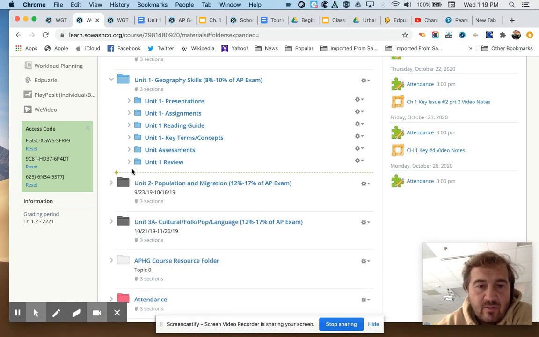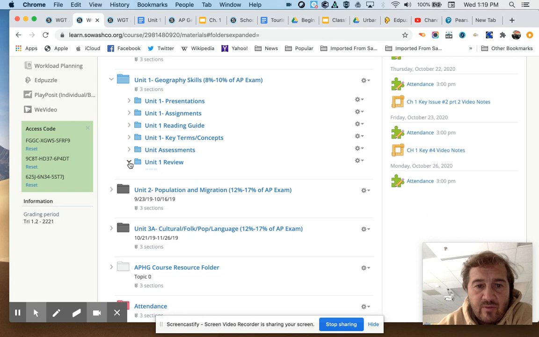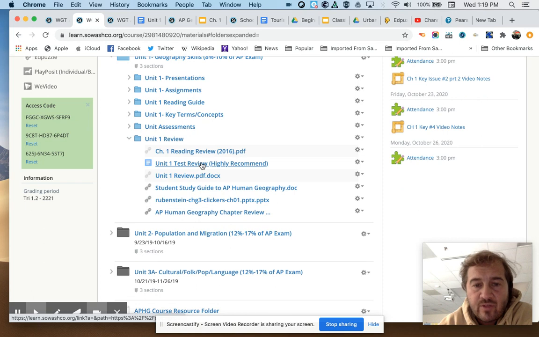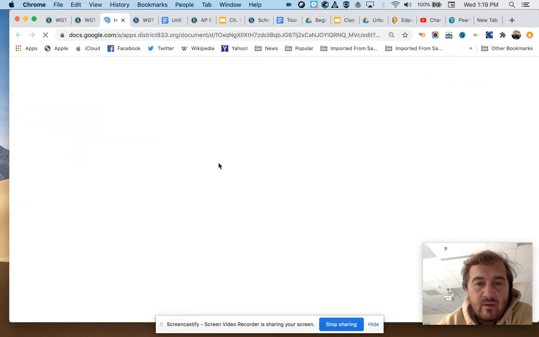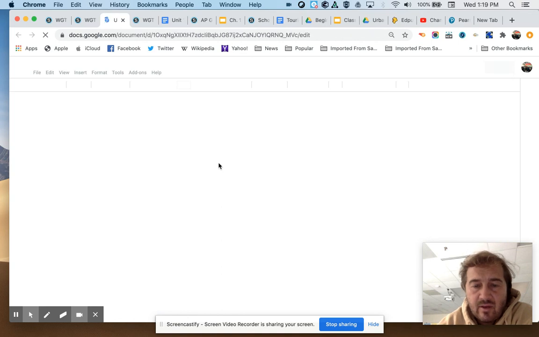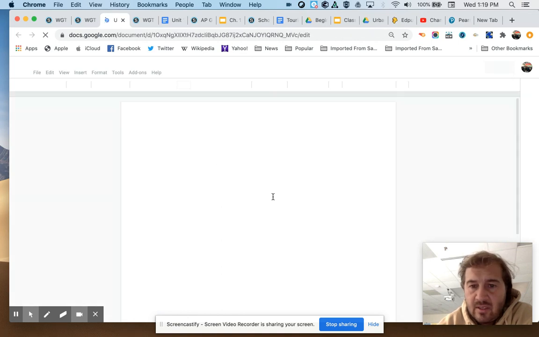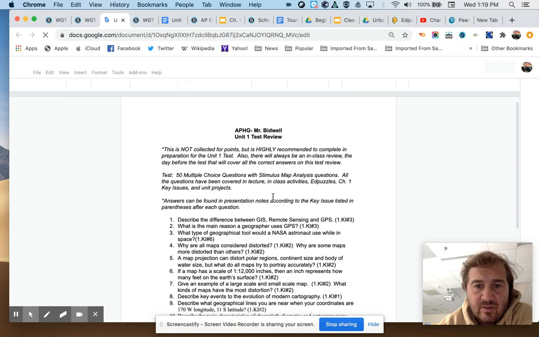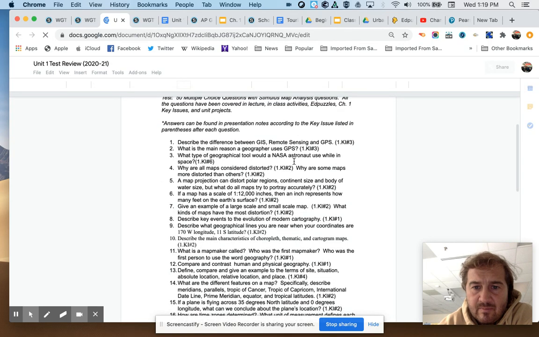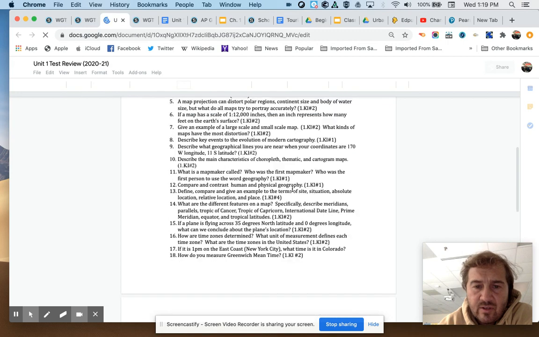And then there's also the unit review. And this unit review will be a very helpful tool in preparation for the test. As you see within the parentheses, it's highly recommended. So again, when you click on the test review, it'll be open-ended questions that cover all the content for that unit. And it also has the listed key issue where you would find the answers. All right, so it has listed key issues under each question.